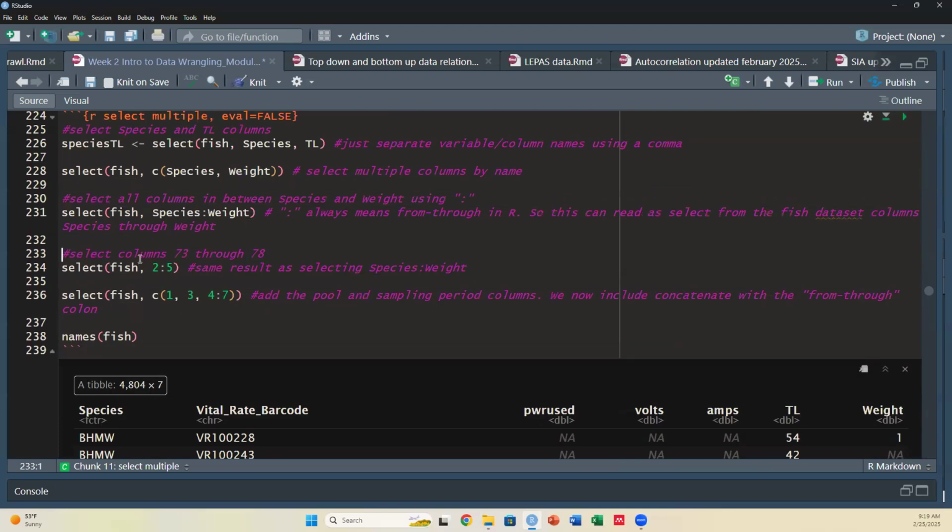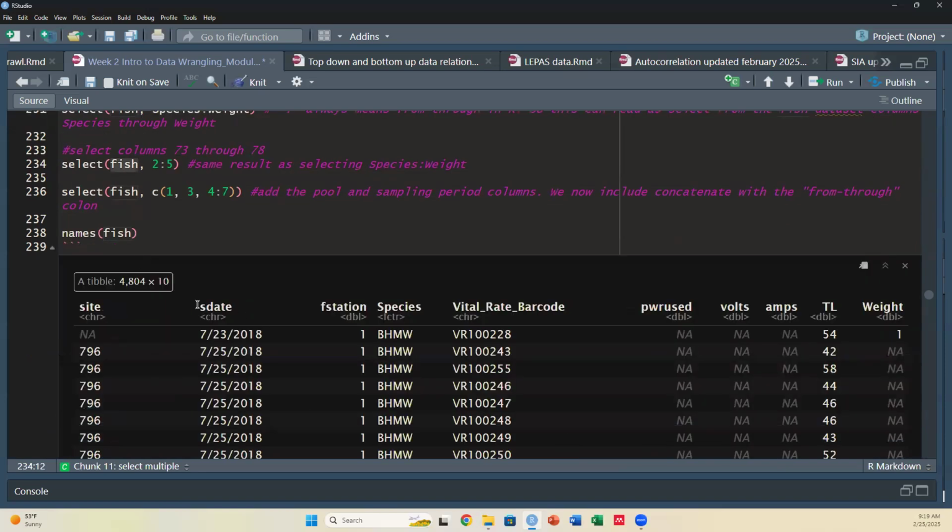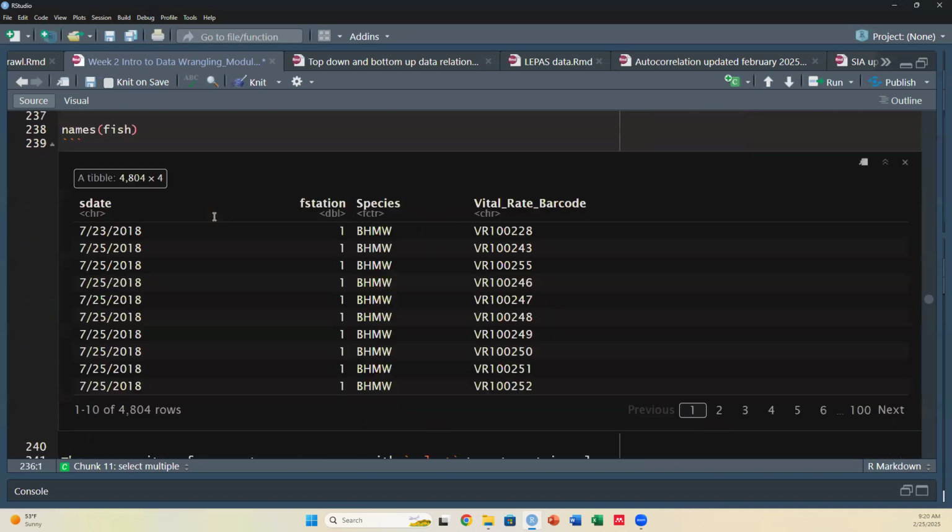You can also select columns by number. So if we look at our fish data set, column 2 is S date, column 3, 4, 5. This 2 through 5 is going to select columns 2 through 5. So S date through vital rate barcode. That's exactly what it did here.